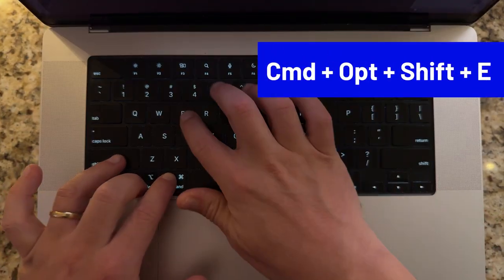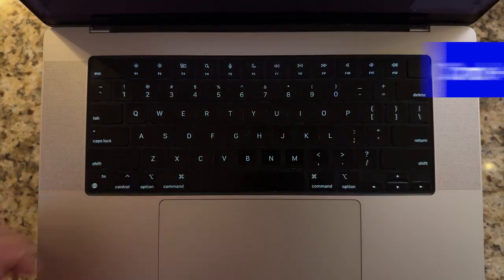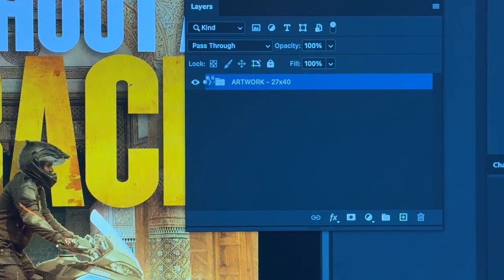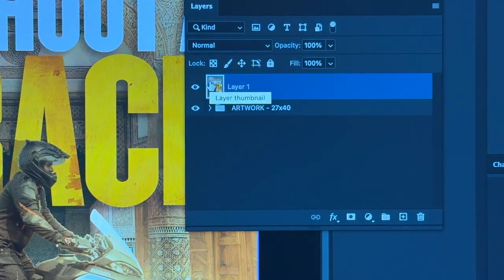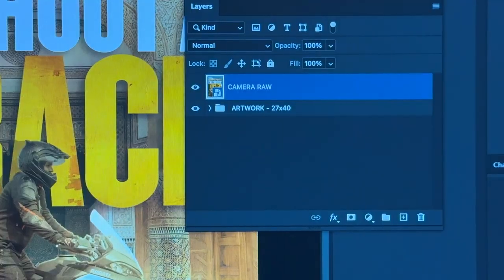A quick way to do this is to select your very topmost layer in the layers palette and press Command-Option-Shift and E on the keyboard. This is going to take all of those layers, merge them into a single layer at the very top, which you can then convert into a smart object to apply your camera raw settings or any other smart filters. So using these 3 keyboard shortcuts are instantly going to speed up your workflow.